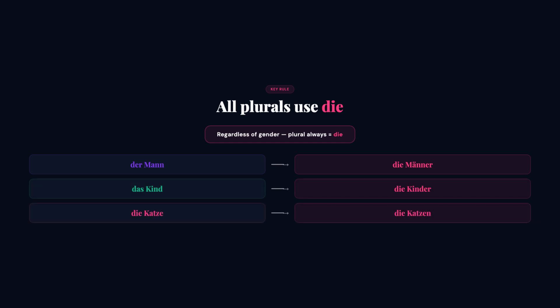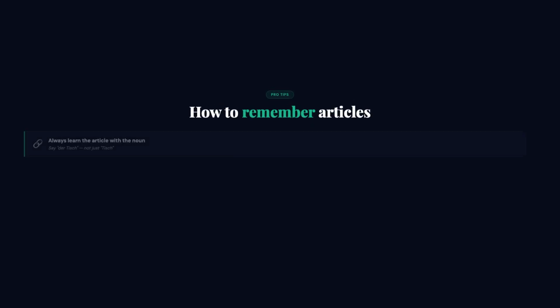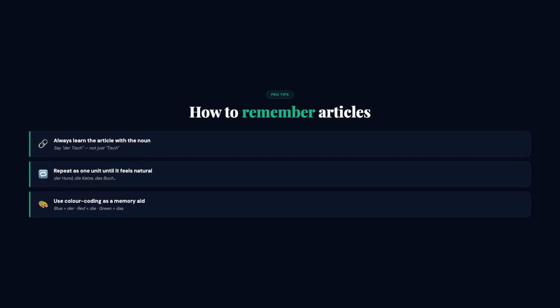Now, here is a key rule you must remember. All plural nouns use die, regardless of gender. Der Mann becomes die Männer, das Kind becomes die Kinder, die Katze becomes die Katzen.